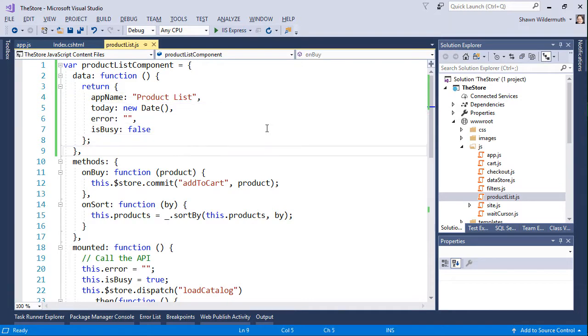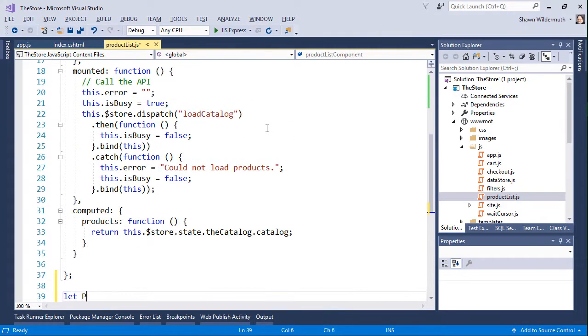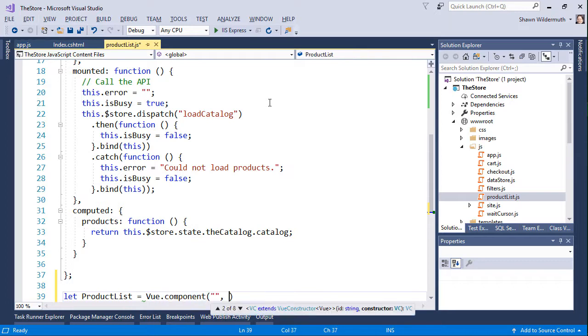Now that we've made those changes, we need to actually create the product list object that we had talked about using in the app.js. We can do that by calling Vue.component, just like we've done otherwise, and just passing in that product list component. And so this is creating a named component.